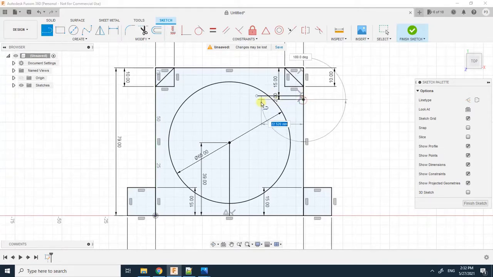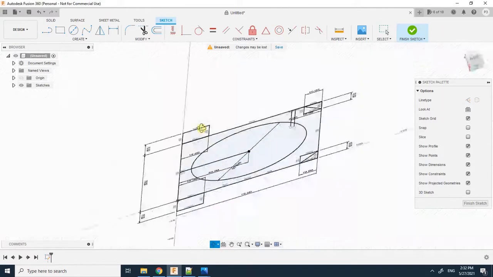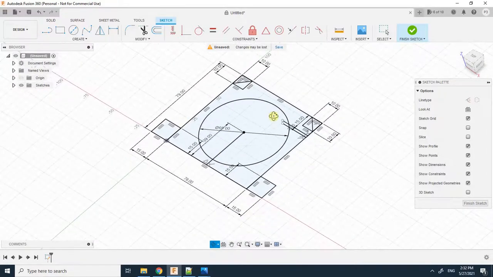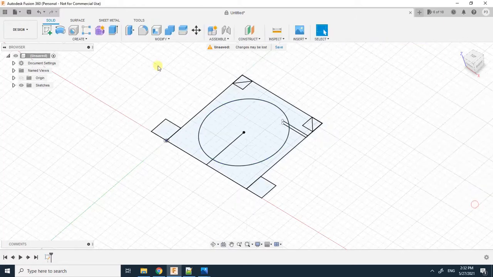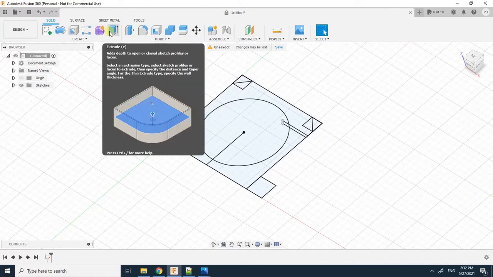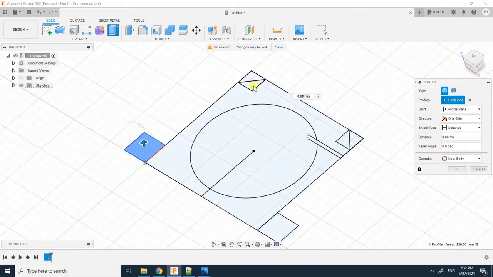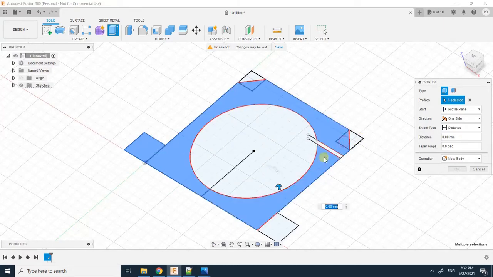Okay, almost done with the sketch for the bottom, and now we have the full sketch for the bottom. We use some tools to make the 3D modeling. From this sketch, we click finish sketch, and we choose the extrude tool here, and we select the area for the modeling.